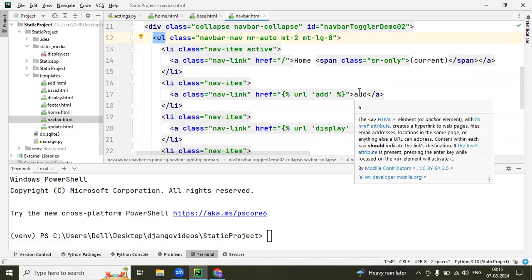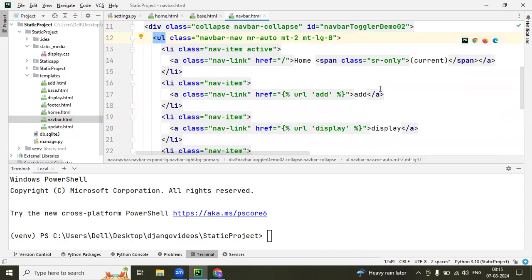But for Add, I have to link the URL. When I click Home, if I give slash, it will remain on home only, redirect to home only. Now, when I click Add, it should go to the add page. So you have to define here nav link href is equal to this one. We already know how to define the URL, as we discussed in yesterday's concept: curly braces, percentage, url, add.